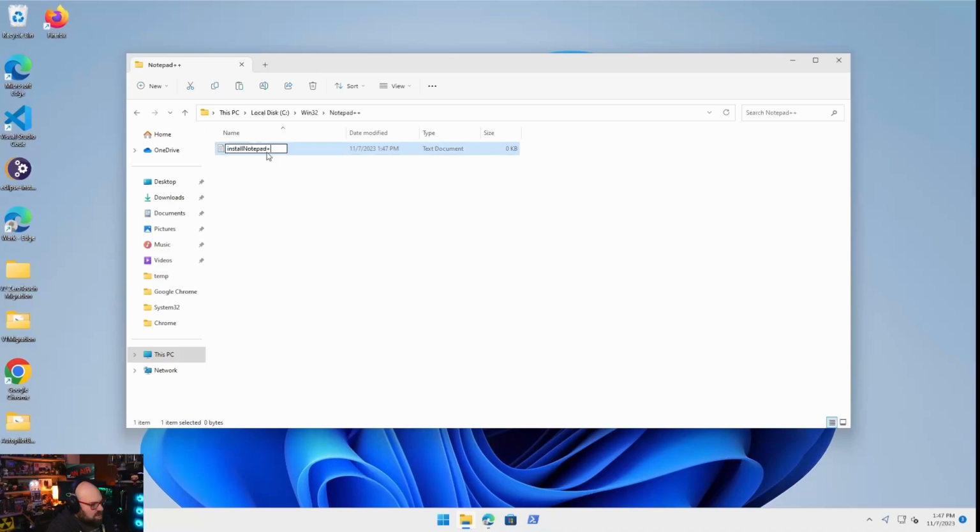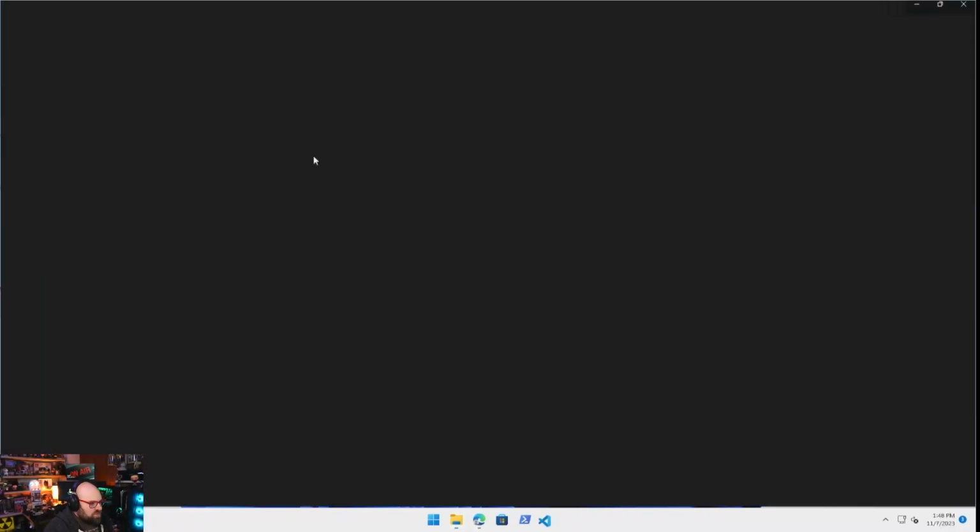Install notepad++.ps1, and then we're going to make an uninstall file. So uninstall notepad++.ps1. So we're doing this all with PowerShell. All right, let's go ahead and open this up with VS Code.